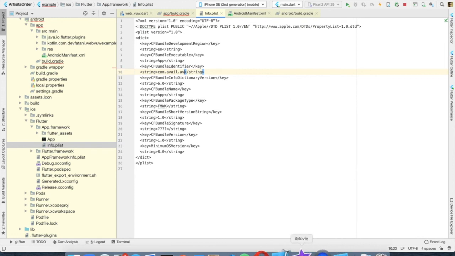You can also change it from Xcode, but this was the simplest method we used.